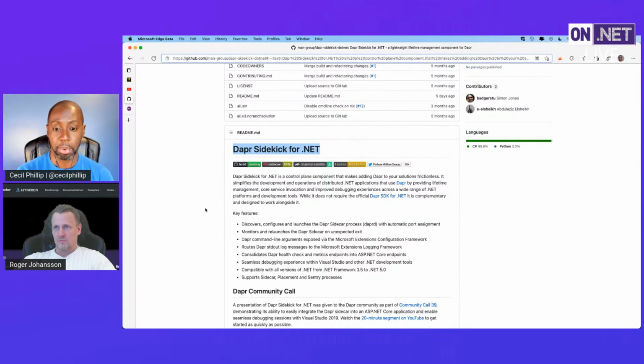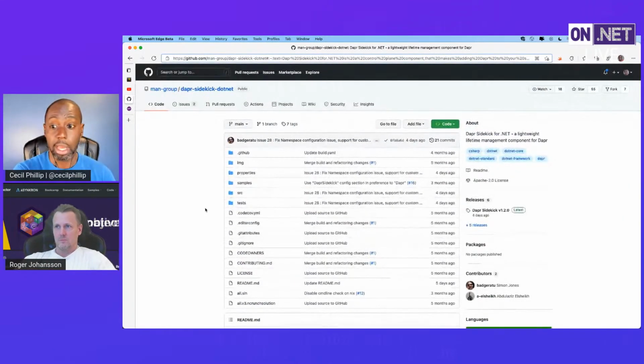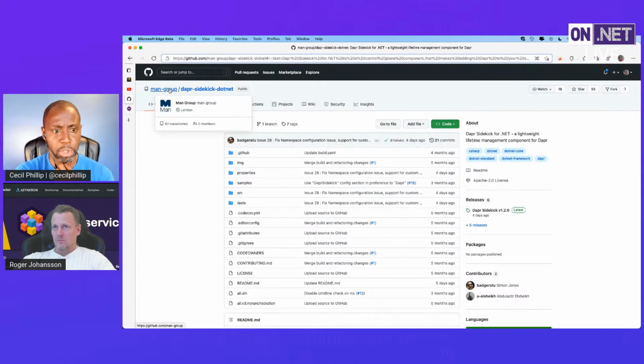Without going much into Dapr, Dapr runs in a sidecar model. So instead of you having to run your .NET app and then run Dapr, this library or tool kind of just runs them both for you, which makes it a little bit easier to get started. If you're interested in that, you can head over to the Man Group repo at dapr-sidekick.net. They have tons of other open source projects in there as well, so you could always go and take a look at those.